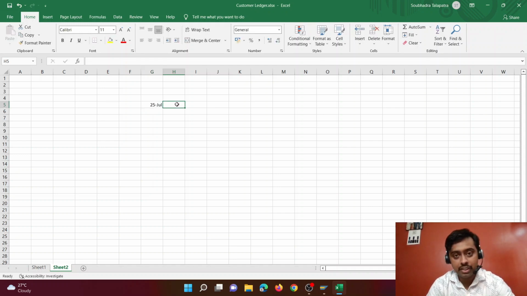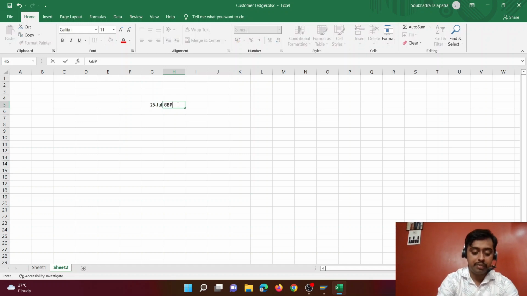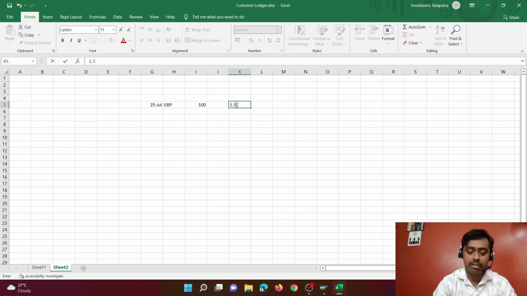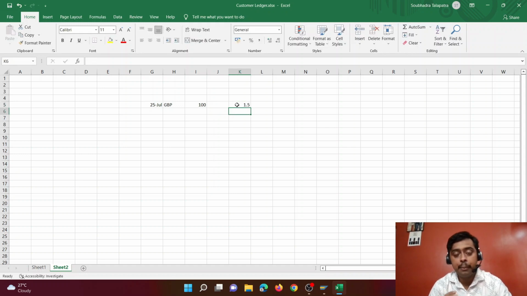For example, suppose today is 25/07. We are located in the US, and we purchased some goods from an organization located in London. Suppose the invoice is for GBP 100. On 25th of July, suppose the exchange rate of USD versus GBP is 1.5, that means $1.5 equals 1 GBP. So if I make the payment today, I have to pay 100 into 1.5, that is 150 USD.